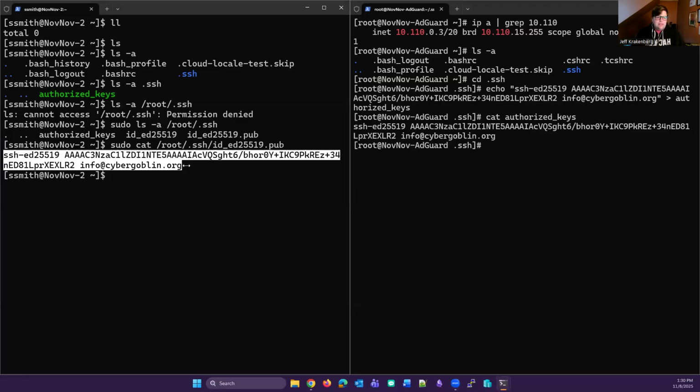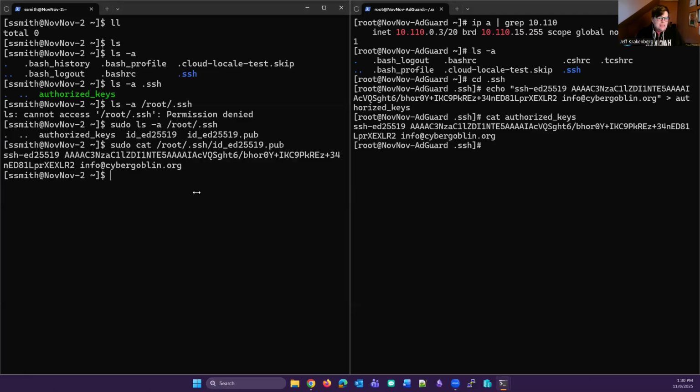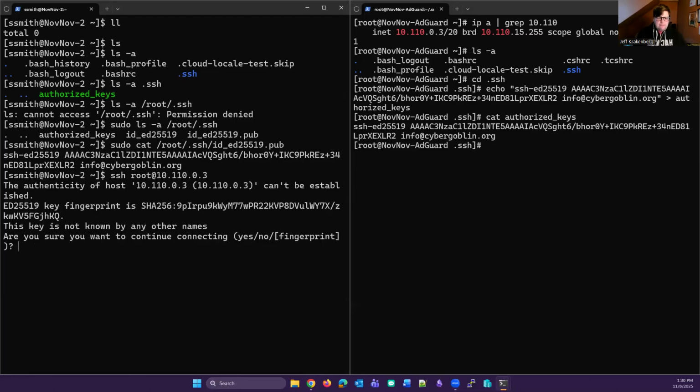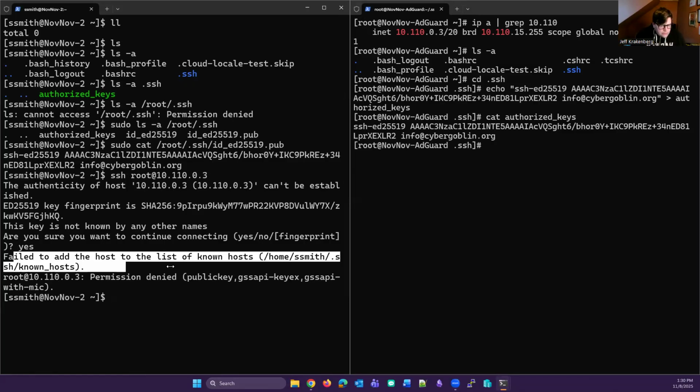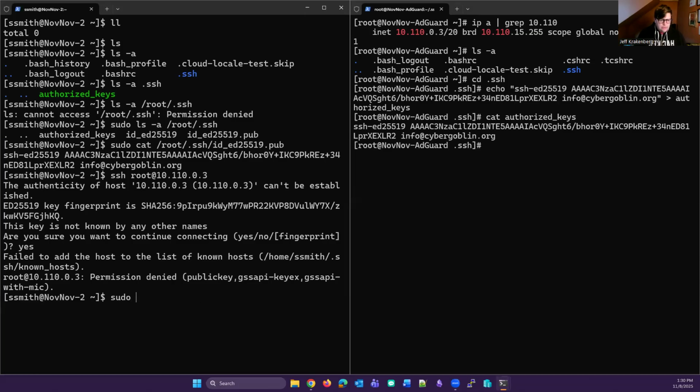Right? So now we need to get that key. It's already over there, and we have it inside of that root directory. So let's go ahead and see if we can get it to work. Before we close anything out, we got to make sure it actually works. So let's go ahead and SSH root at 10.110.0.3. Failed to add the host. Oh, permission denied. Okay, so we'll do sudo ssh root at.